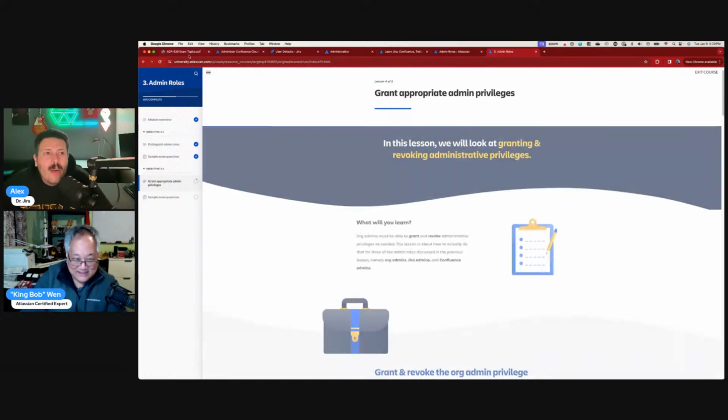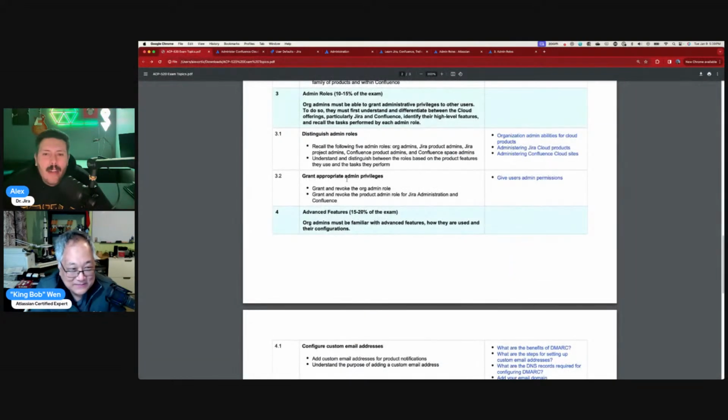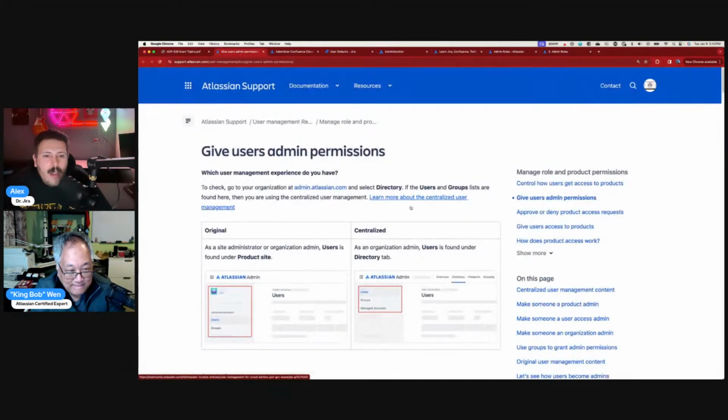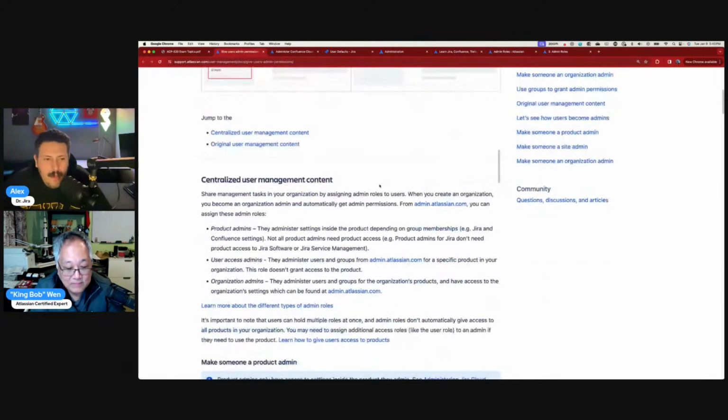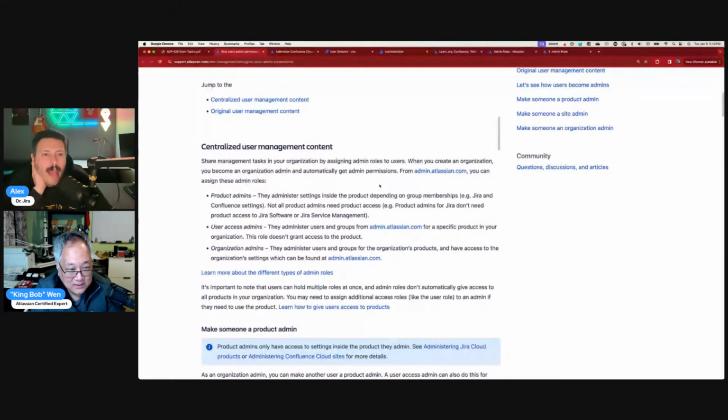Woo. All right. Going over to 3.2 then, before we get there, there's just one little section here. We're going to learn how to grant and revoke admin powers. So let's see what's up here. So again, we're in the centralized. In case you're joining for the very first time, this is the exam's centralized user management content. Share management tasks in your organization by assigning admin roles to users. When you create an organization, you become an org admin and automatically get admin permissions.